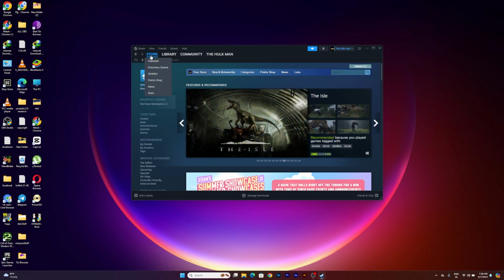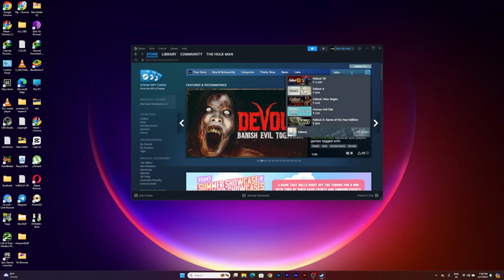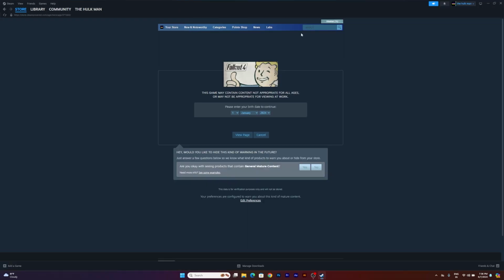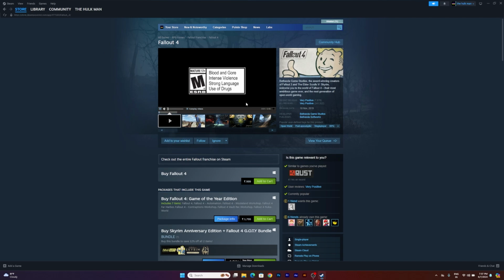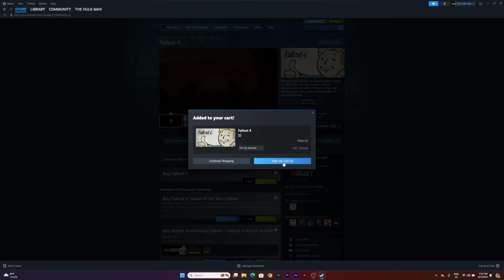And from here you just need to tap this option called store, and from this search menu type Fallout 4. So this is the Fallout 4 game. Just select the game and you need to type your date, as this game is 18 plus, just to view the page.